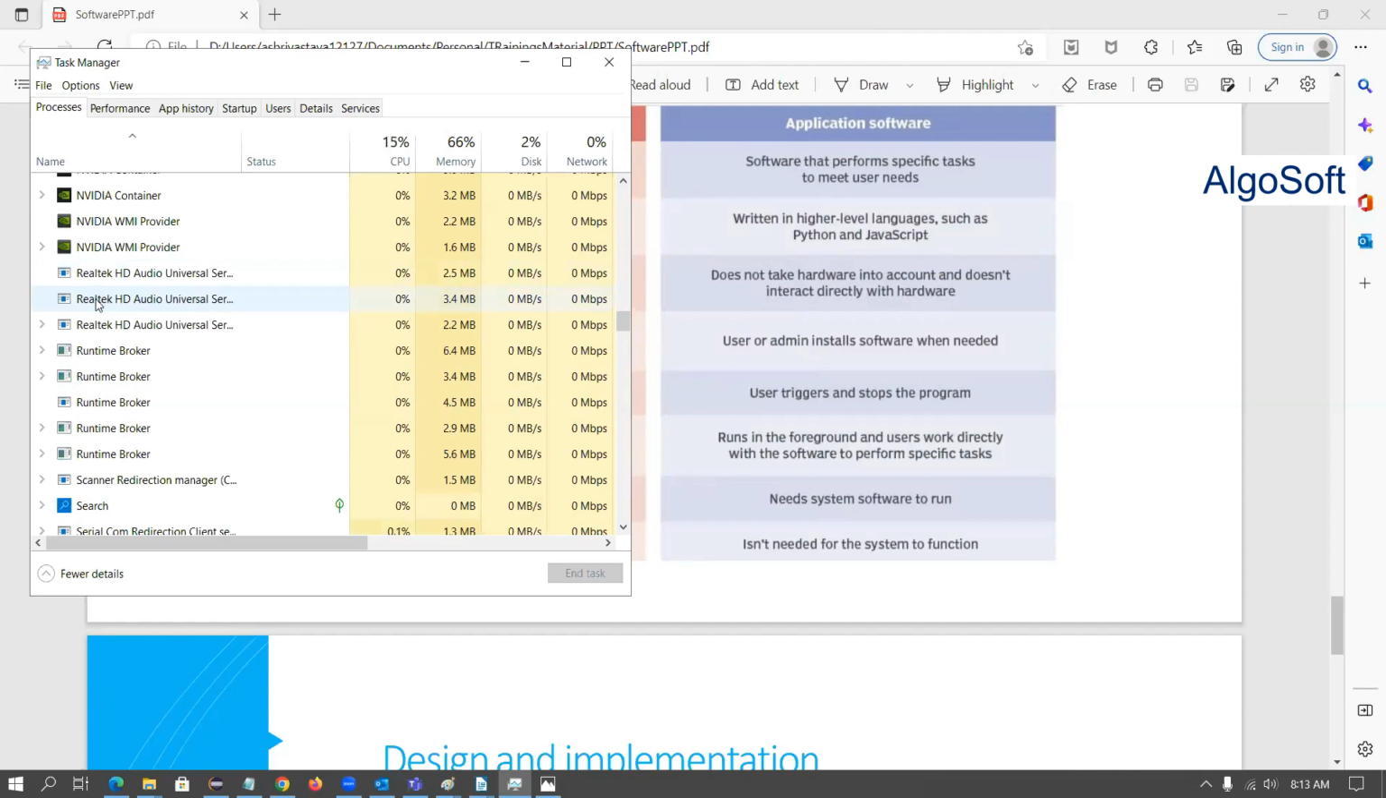If I don't have this software, I cannot hear the voice, or someone else cannot hear my voice when I speak. So I need this device software or driver software for the audio system to function.